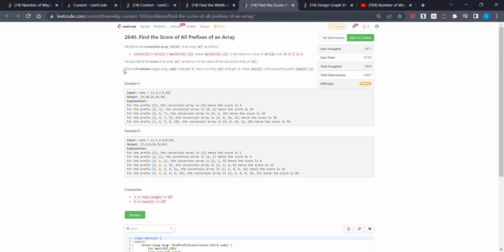You're given a zero-indexed array. Return the answer array of the same length, where answer of i is the score of the prefix 0 to i. This is what it really means. We are going to start with this example: 2, 3, 7, 5, and 10.